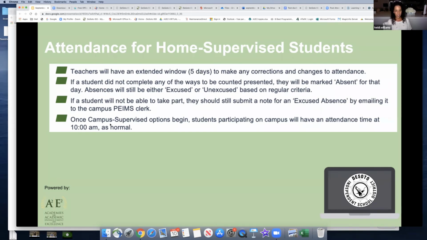Once we go back to campus supervised options, attendance will be taken at 10 a.m. So if you're dropping your students off, for them to be marked present for the day, they would need to be there and participating at 10 o'clock.